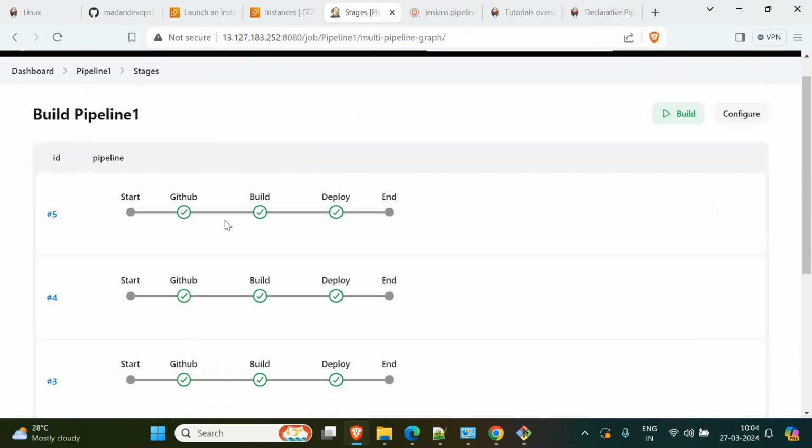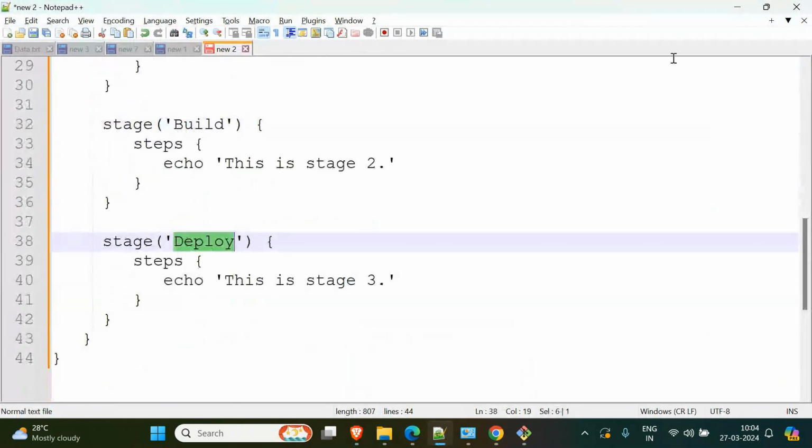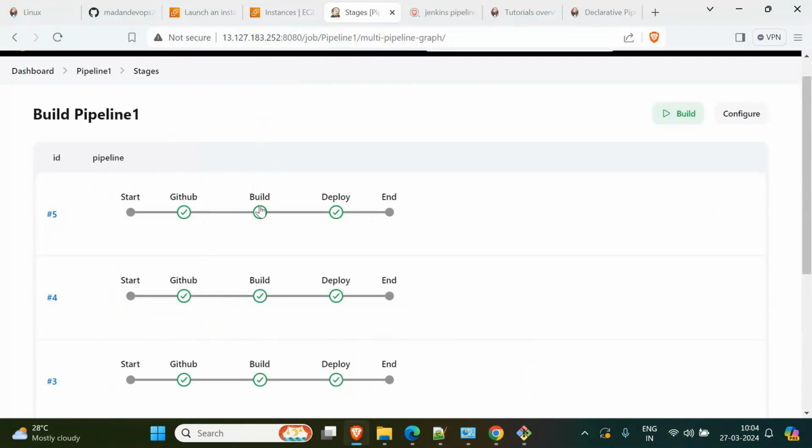So whatever stage we have mentioned here, the git step is done, build stage is done, deploy stage is done. Whatever names we have given in the script, GitHub, build, and then deploy, whatever name you gave that stage, it's saying it has built successfully. Every stage has built successfully.